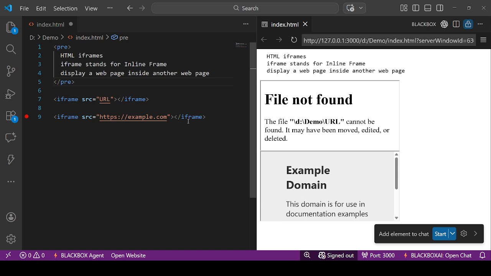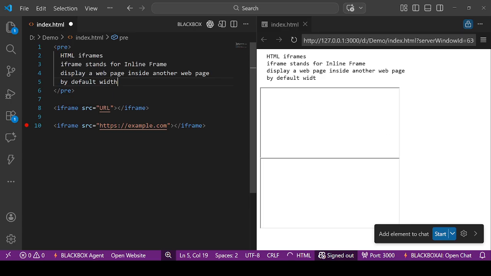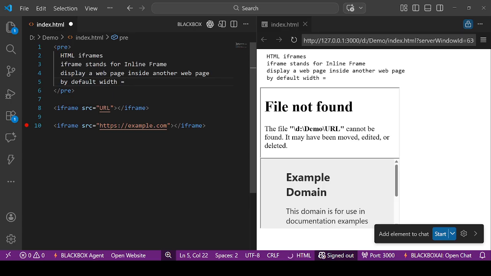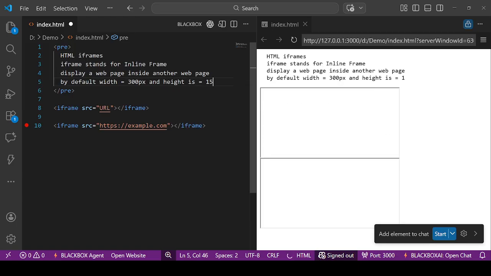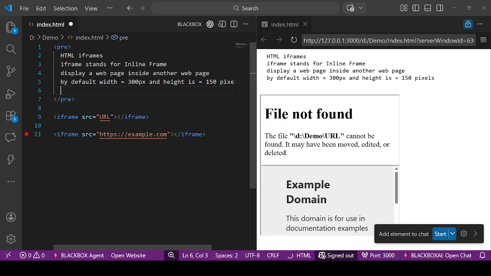So by default, an iframe has a width of, let me show you, by default width is 300 pixels, okay, and height is 150 pixels by default. But we can easily change this using the width and height attributes.